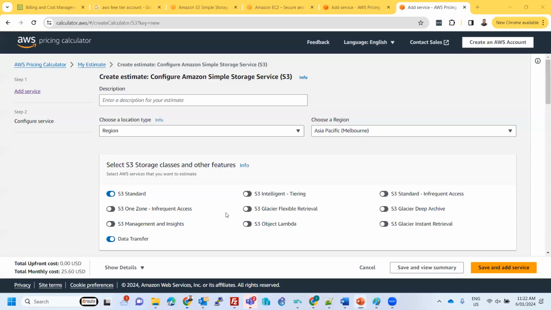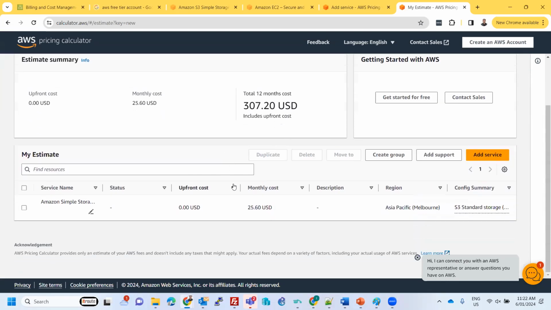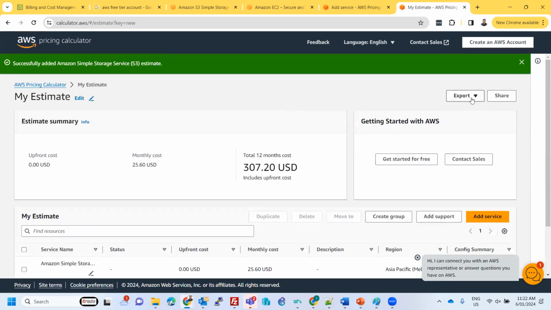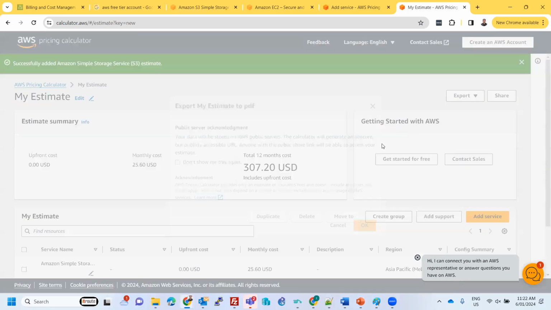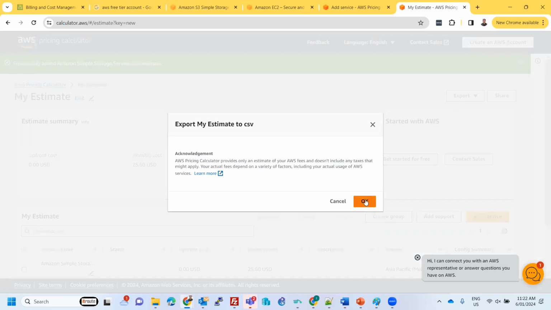So there are other options like save and view summary. This is the summary. The total 12 months cost is $307. After that, you can export this, you can share this, and you can download it as PDF or CSV.